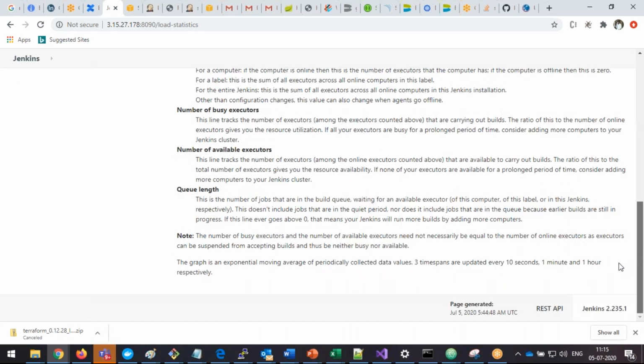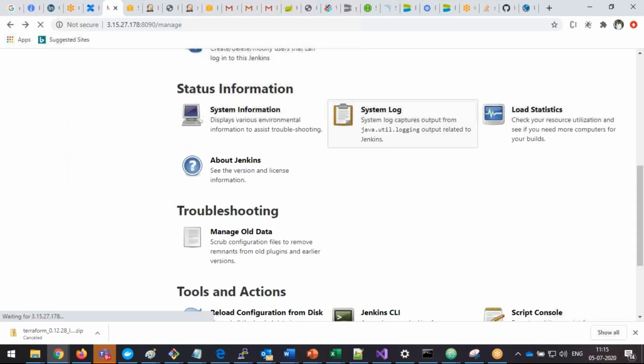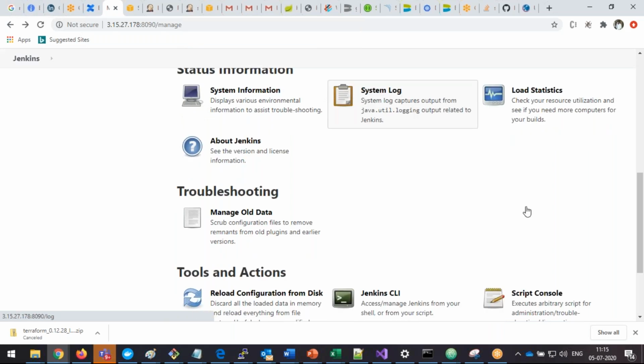The length of the queue. As of now, nothing is running here. That is the reason you are not going to see any kind of statistics here. When the jobs start running, then you are going to see some info here on the statistics side. Likewise, you can see here about the Jenkins version information, simple, right?